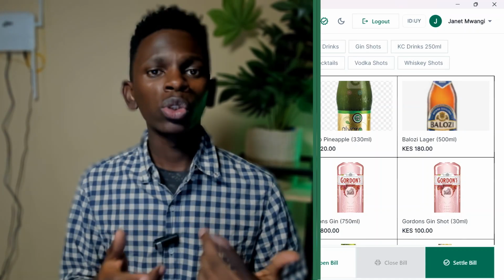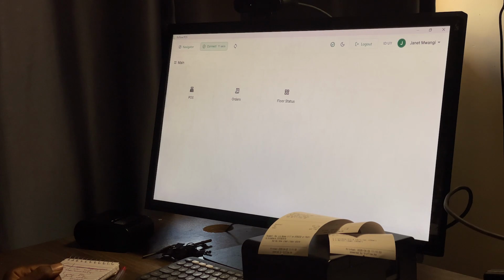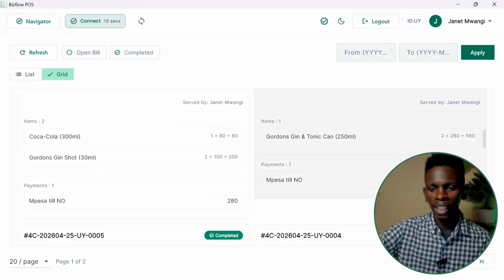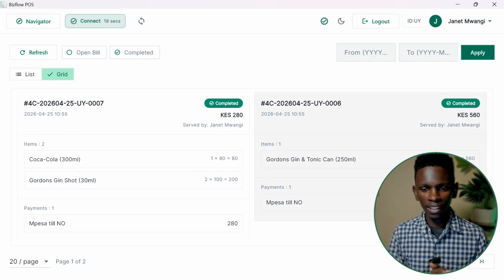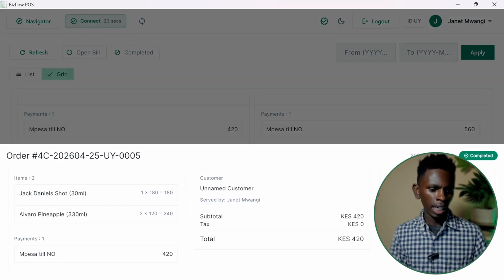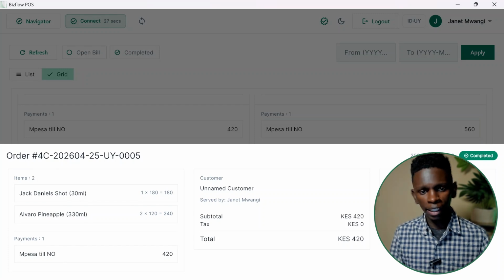How can we track all the orders that we have been processing? Pretty simple, straightforward. Go to Navigator, come here to the orders, and here we can see all the orders that this waiter has been selling. This is Janet Wange, as you can see at the top. She has been selling all these orders. You can click on any of those items and view the details, including the payment method that was used to settle that bill.